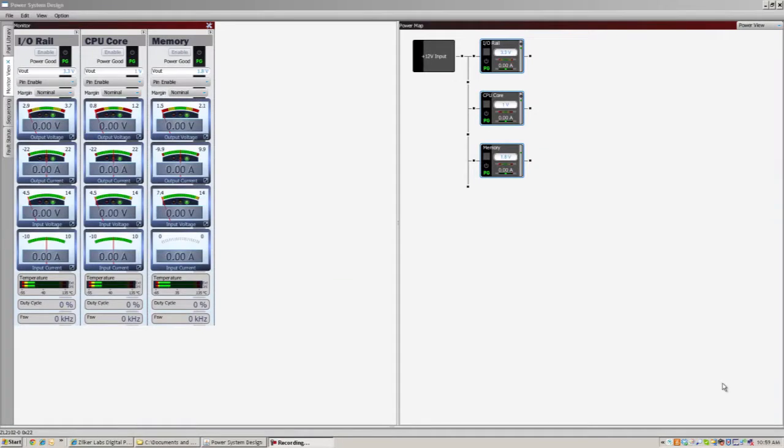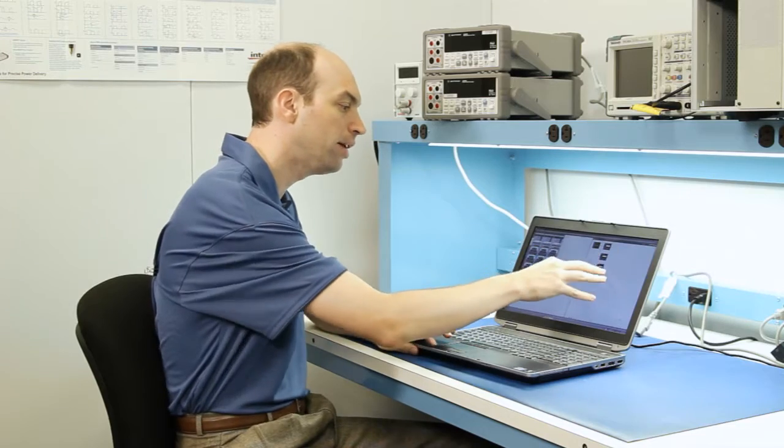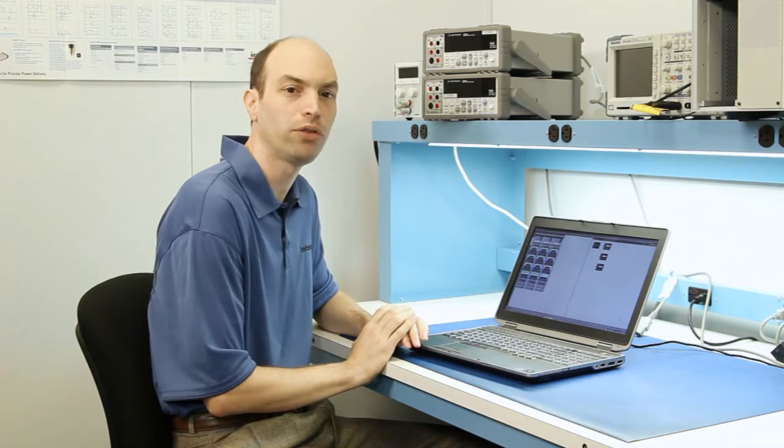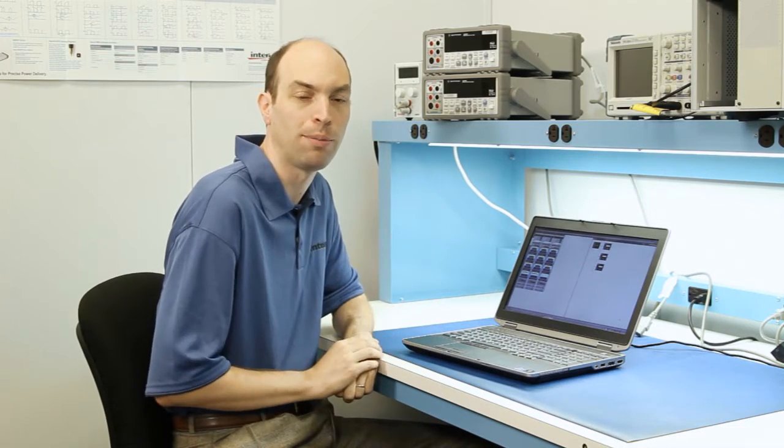So what we can see on the screen here is a typical system we've put in place with 3 different devices, 3 different output voltages for, let's say, a core voltage, a memory, and an I/O rail. So what you've got is the ability to view the entire system from a power architecture standpoint. What rails are set up, what's the input voltage coming through, and how the devices cascade in the system.